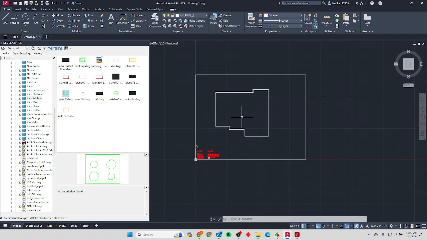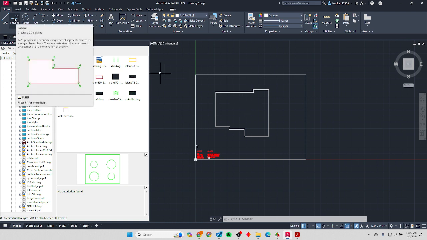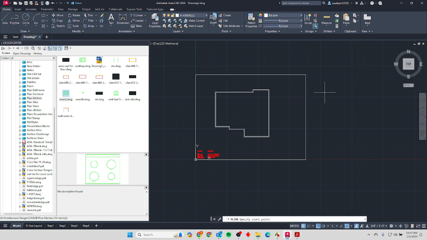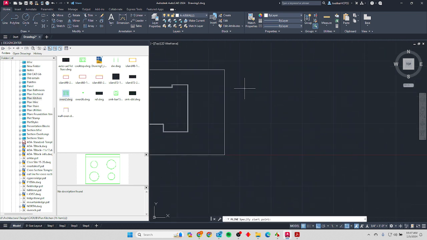But as you can tell, that took a little bit of time. So I'm going to abandon this one just for a minute. And I'm going to show you guys another way of doing this. And the way that I would recommend starting out any floor plan is actually to use a polyline tool instead of just a line tool. So I'm going to go ahead and grab this.